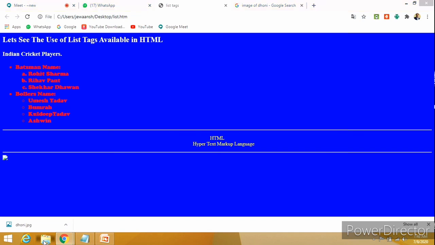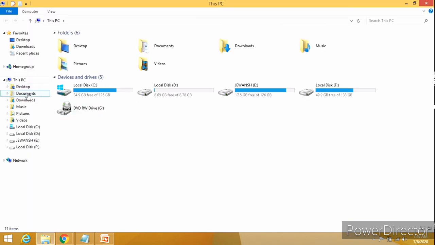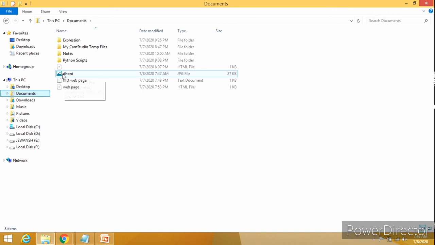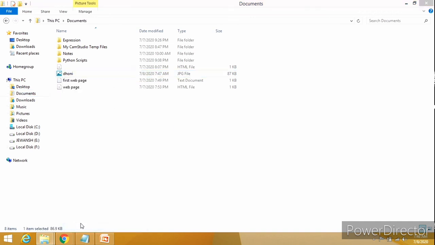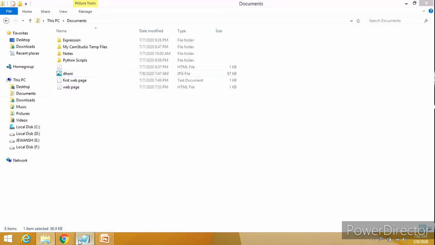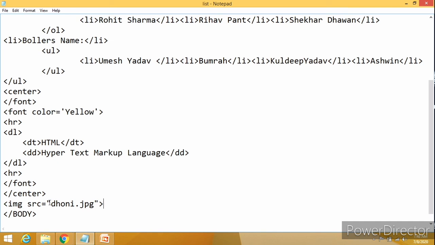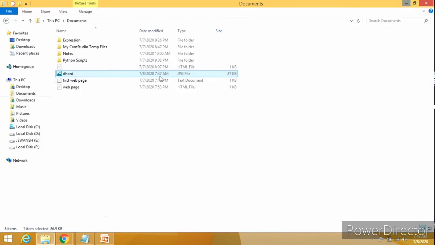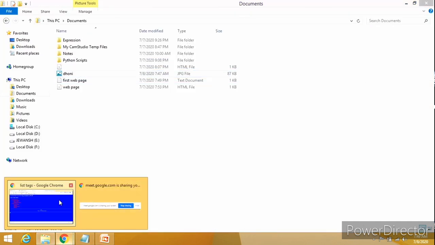Yes, sir. So what I have to do, I have to go to my documents, and here is the Dhoni file. I have to see the properties. Okay, so this is the properties where the location is there. So I have to copy this location. Okay, I have to paste it over here from where I am getting the file. I have to put a slash sign by myself so that it completes the entire path. Okay, now let us see.